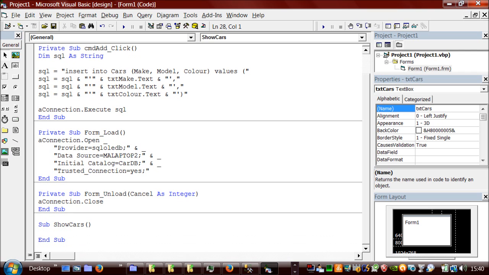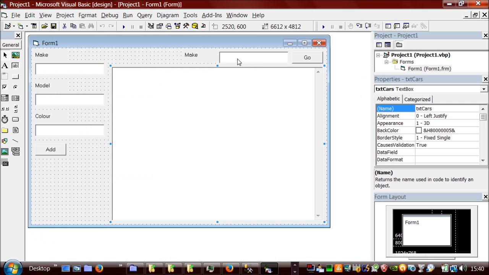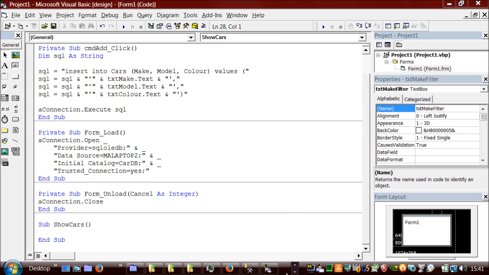So I'm going to also write an if statement here, which will test whether there's any text in this text box, and if there is, then I'm going to filter by the make. So firstly I'm going to test whether there's any text in that text box.